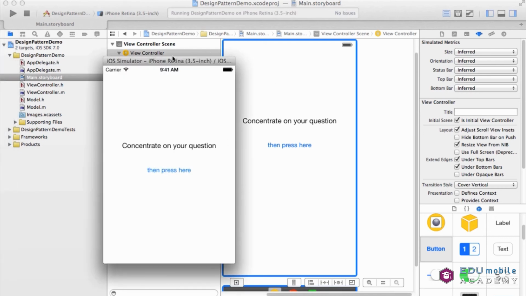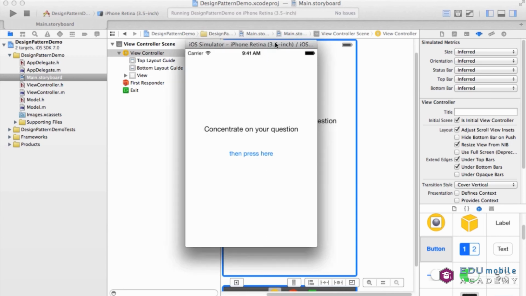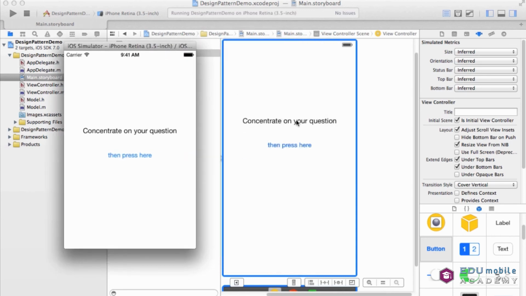So let's go ahead and run it, and we see that we have the label. By the way, this is a purely passive label. This is not wired to anything. It's just always going to display, concentrate on your question, then press here. And then we get one of the 20 fortunes every time we press the button.